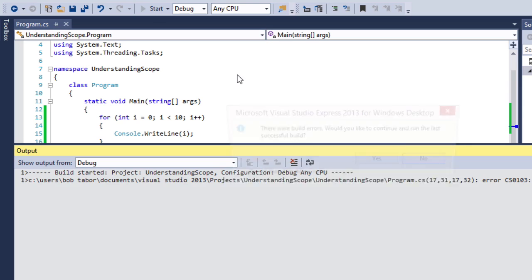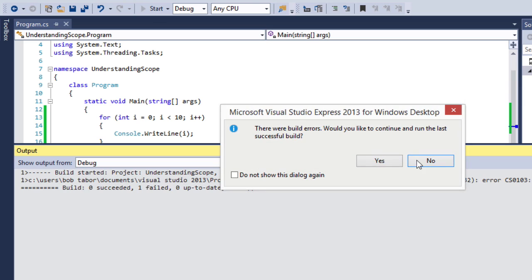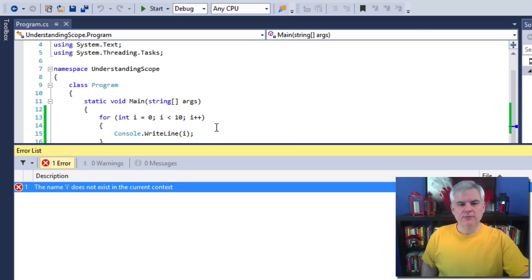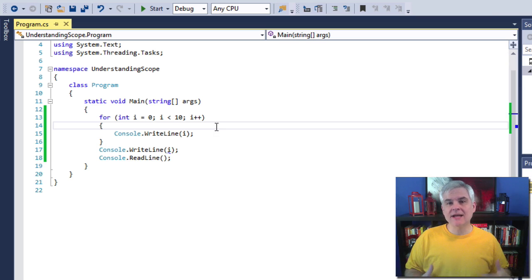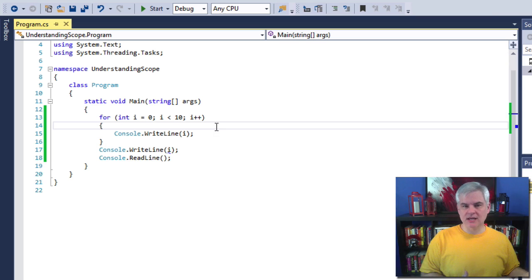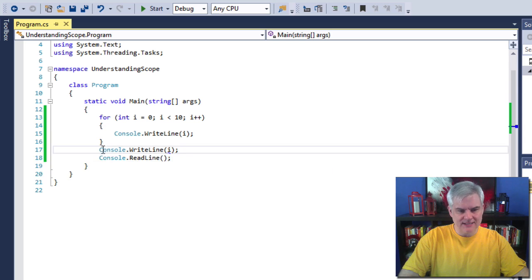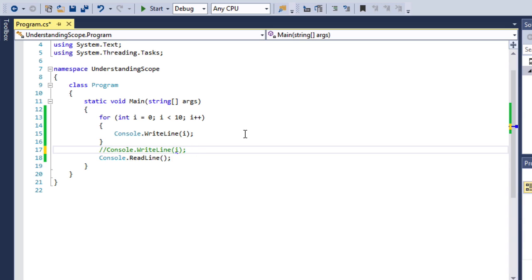Why can't it work? Well, I try to run the application, get a compile time error. Obviously, it's not going to happen. All right. So what's the problem? Well, the problem is that the variable i is defined in the for iteration statement's code block. Outside of that code block, I can no longer access i because it doesn't exist any longer. So I want to comment out that little test, like so, and move on to the next one.